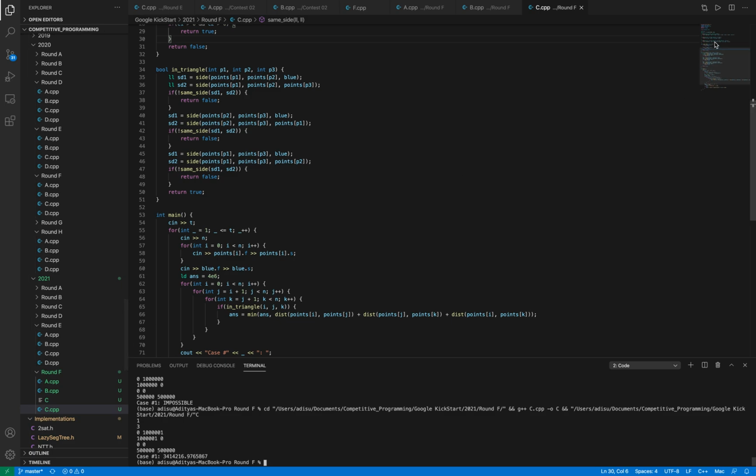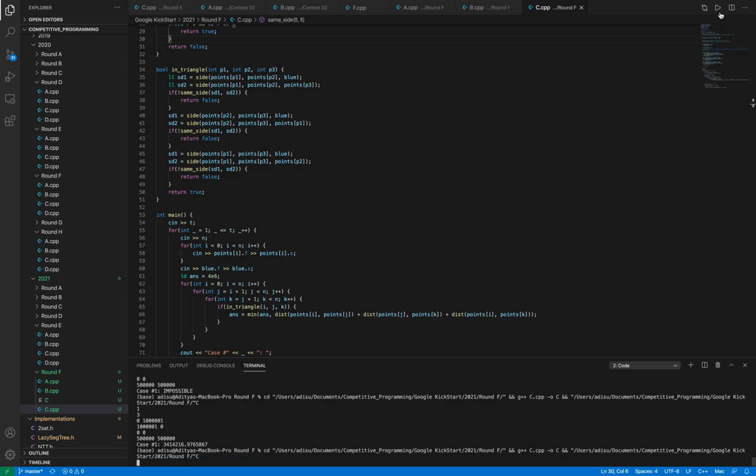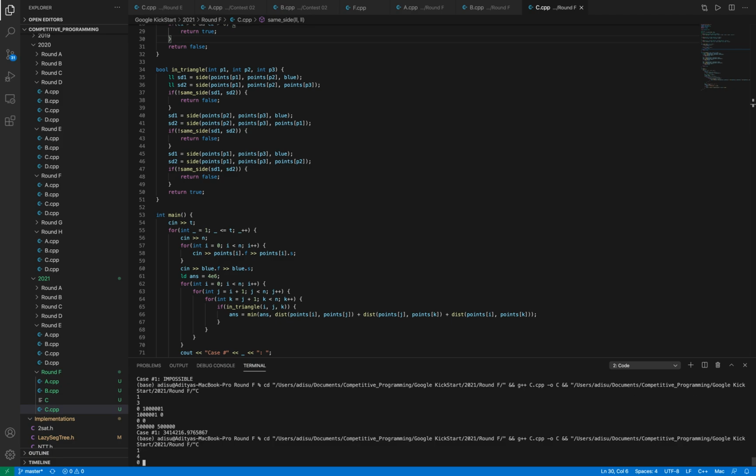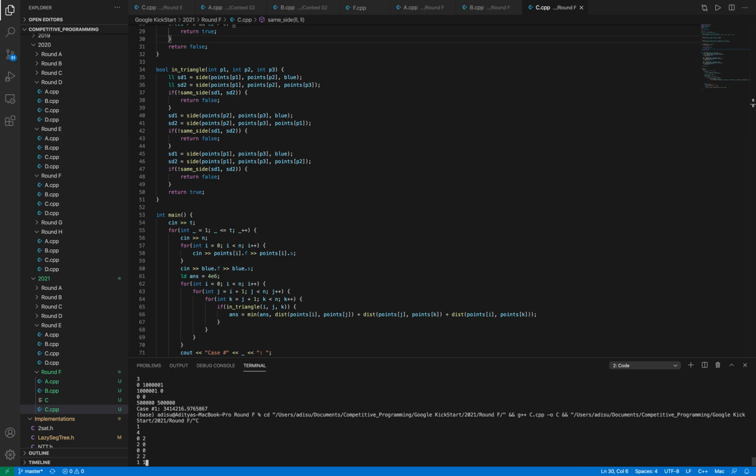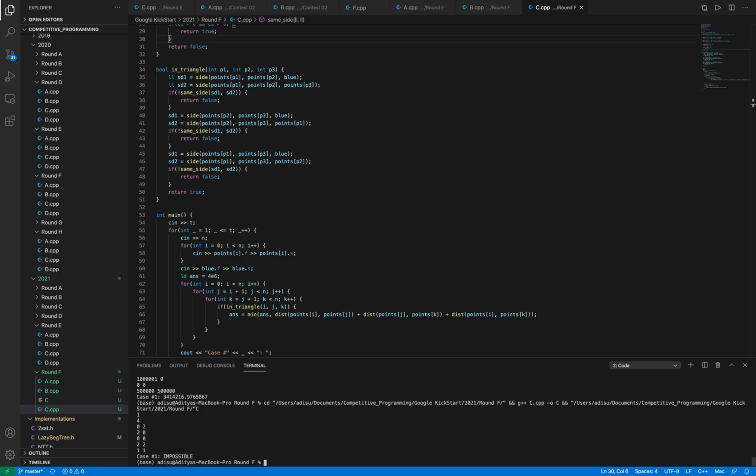Oh wait, I think I came up with a counterexample. Yep. That's bad because we can always just use the whole square. So we shouldn't just be looking for triangles.